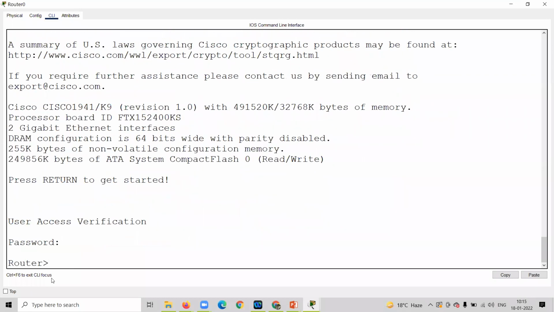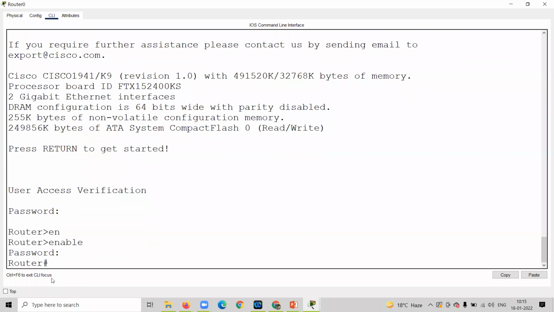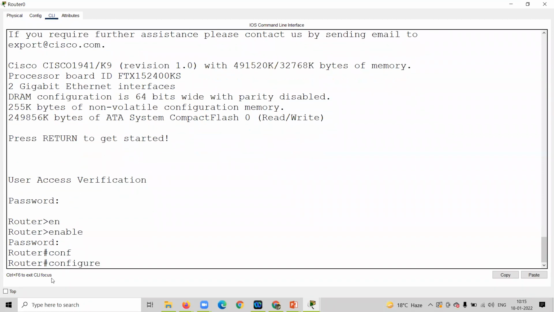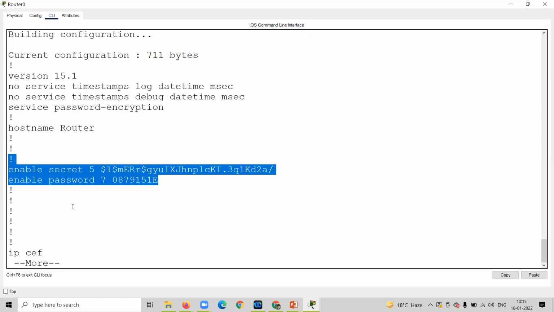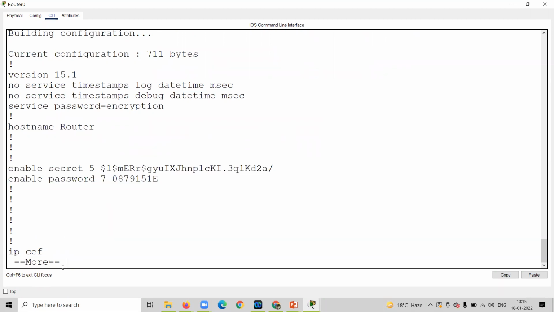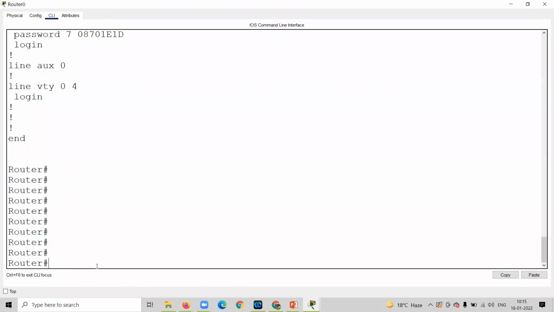So now I will use the password. Then I will give enable. Then I will use the other password. And now I can use anything over here. Okay. So let us again see the running configuration. You will find the encrypted passwords. Here you can see that everything is encrypted right now. So no password will be in plain text. So that was our previous topic, how to set the password.